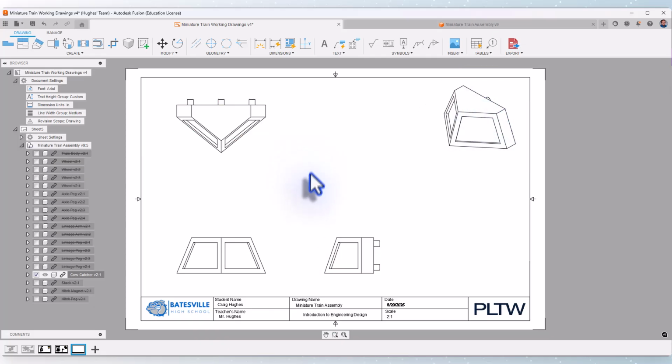In order to get the back of the cow catcher, I'm going to grab projected view again. I'm going to select the right side view and then go over to the right, thus creating a back view. What we're going to do here is create a section view.